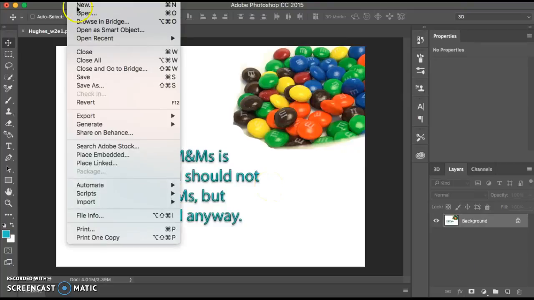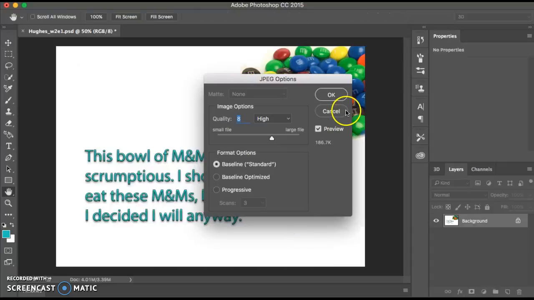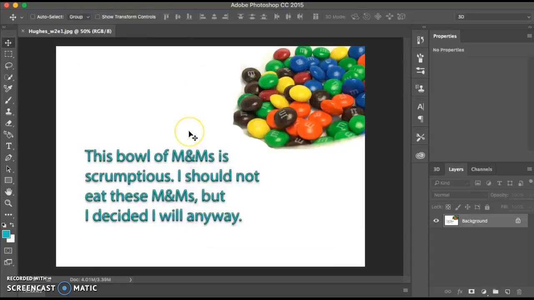and then I'm going to go ahead and do a File, Save As, save it as a JPEG. Both of these documents should be saved in a folder, and then go ahead and compress your folder and upload it for this week's exercise, and you should be done.